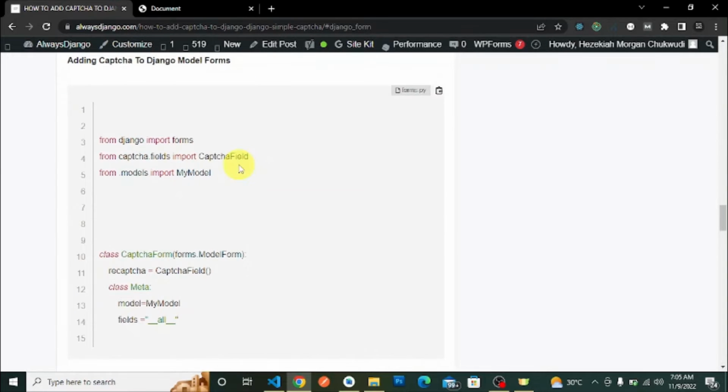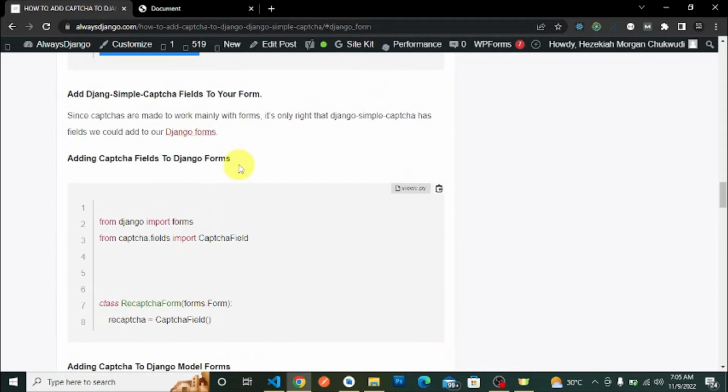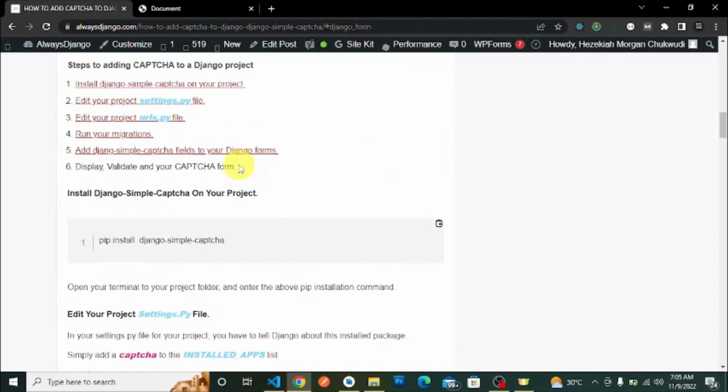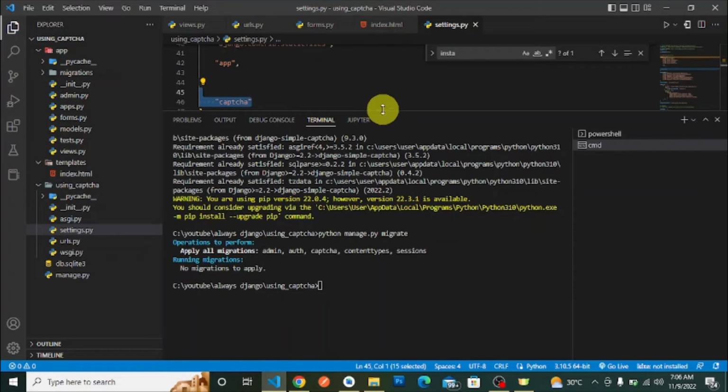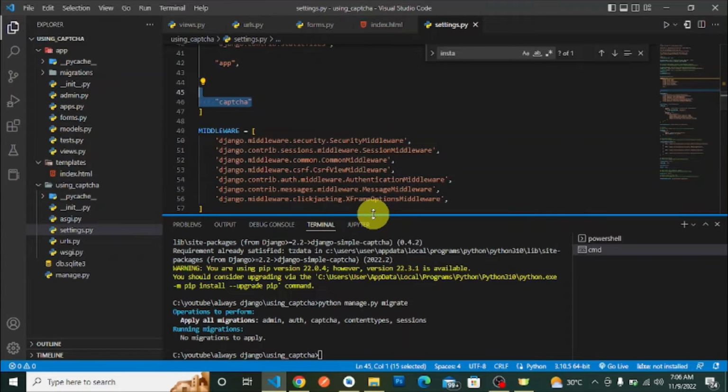Our fifth step, where is it? We say add Django simple captcha field to Django forms. So of course, captchas are used with forms. So this captcha, we treat it like a form, which makes sense.